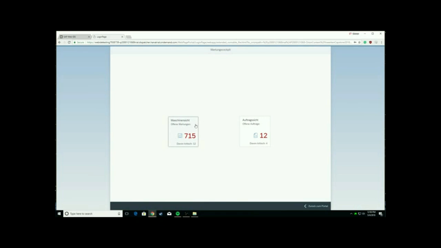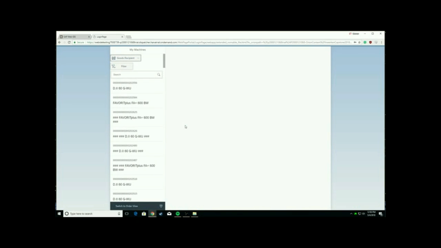On the left is a button for the machine view, and it also displays how many machines the user has. So in this case that would be 715. On the right, the button takes you to the order view and shows you how many orders the user has, which in this case is 12. Below that it shows how many critical machines or critical orders that a user has. We'll start by going to the machine view. So we click on the machine view button and it brings us right to this.